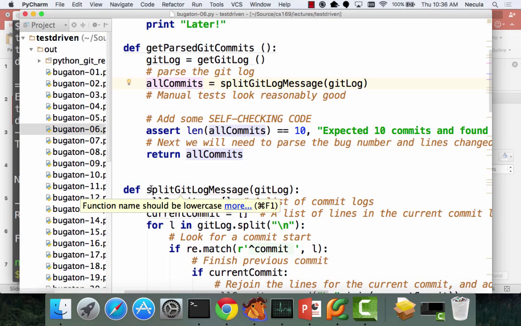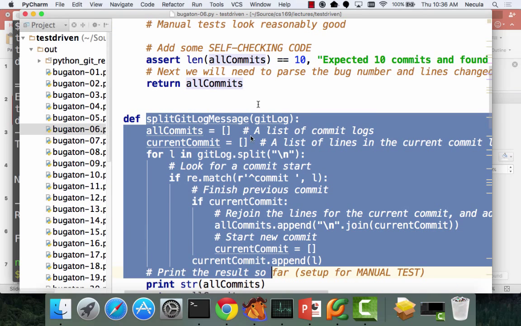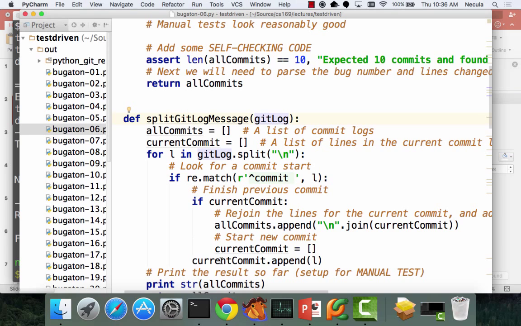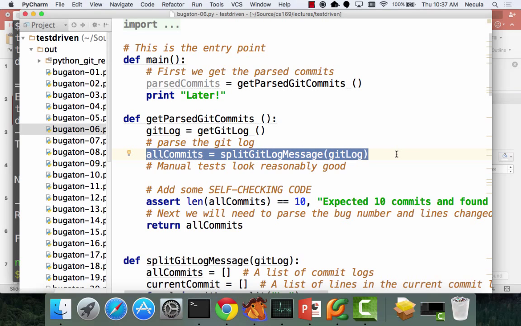Look, it has created this method with exactly the code. It has put the parameter there and made it return all commits, and has replaced all the previous code with this line. Okay? Magic. Try to get Vim to do this.